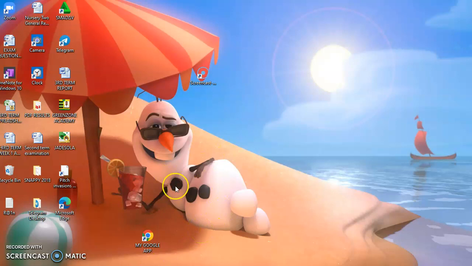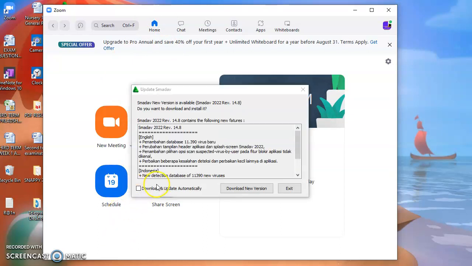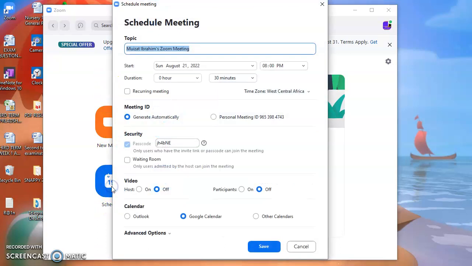This is the home page of Zoom. Here you can see you have new meeting, join, schedule, and share screen. For the first time, if you want to schedule a meeting with someone, you click on schedule.